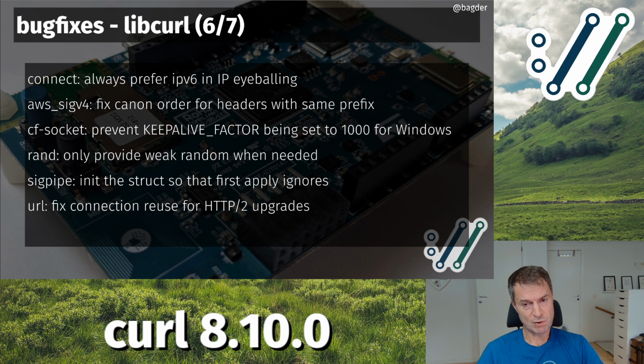We fixed the connection reuse case for HTTP2 upgrades. HTTP2 upgrades, that's when we upgrade a clear text HTTP1 connection from 1 to 2, right? But there's a short time gap there before when it is HTTP1 until it becomes HTTP2. How to handle connection reuse in that time gap, and we had a little mistake there.